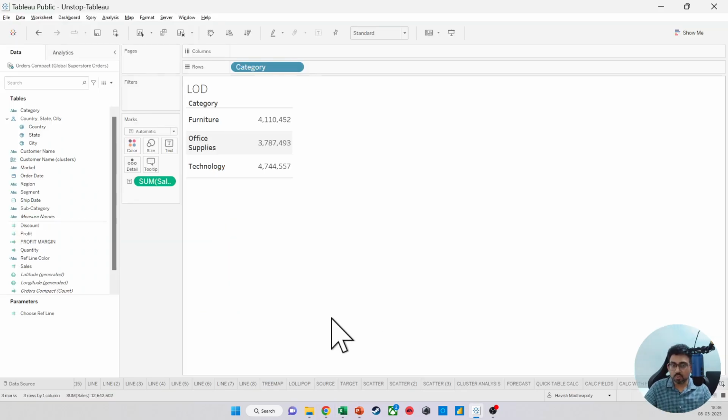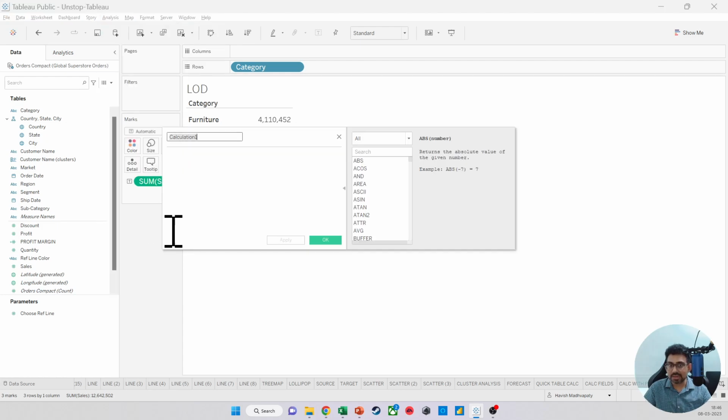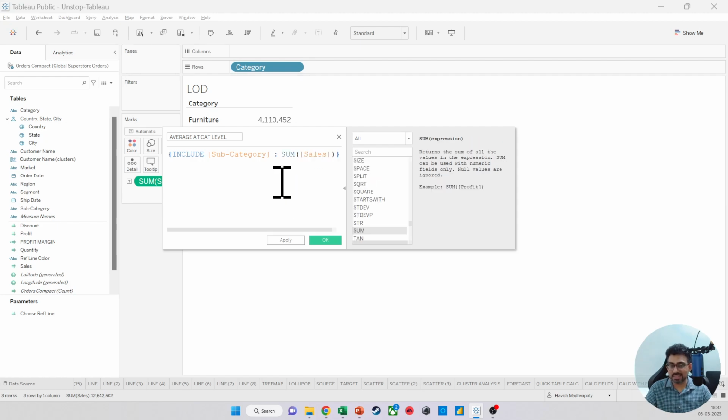What I would like to do now is to do a calculation. So analysis and create calculated field. And here we will say average at the category level. So to do a level of detail expression, I first make some curly brackets. And then we will start by writing include. Now I want to find the sum of sales at the level of the subcategory. So we will say subcategory, and then we put a colon, and then we say the sum of sales.